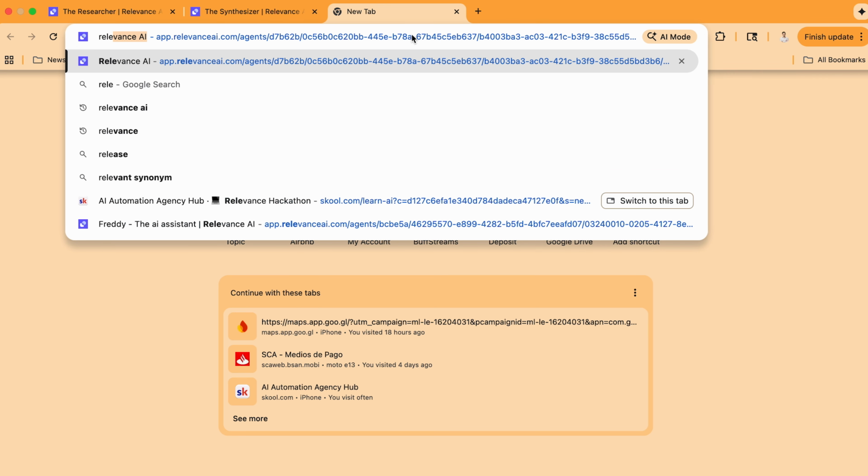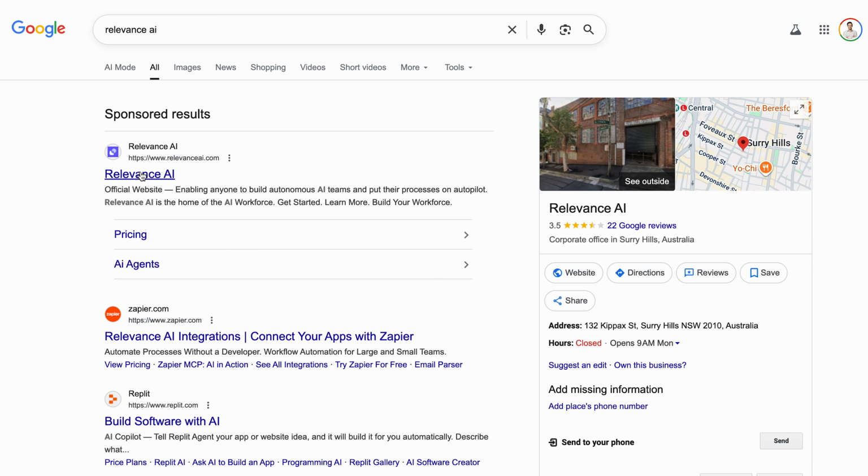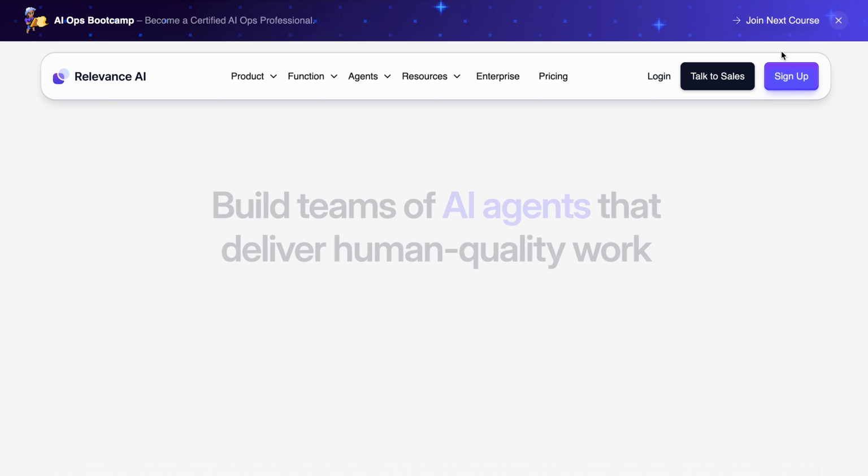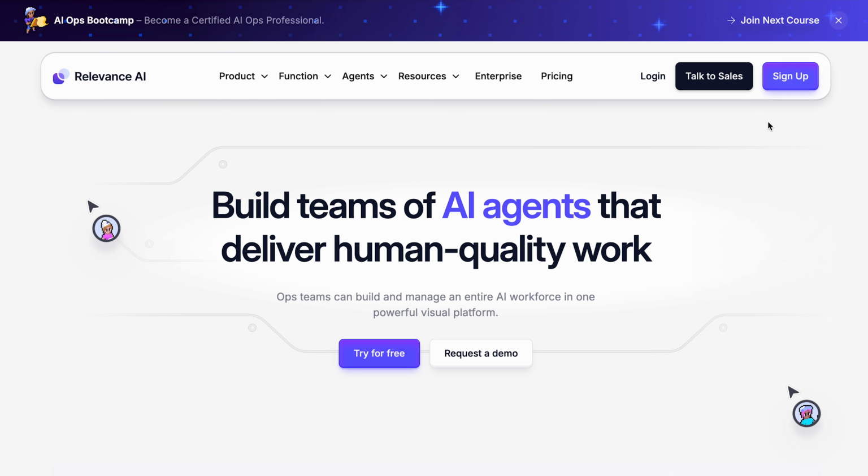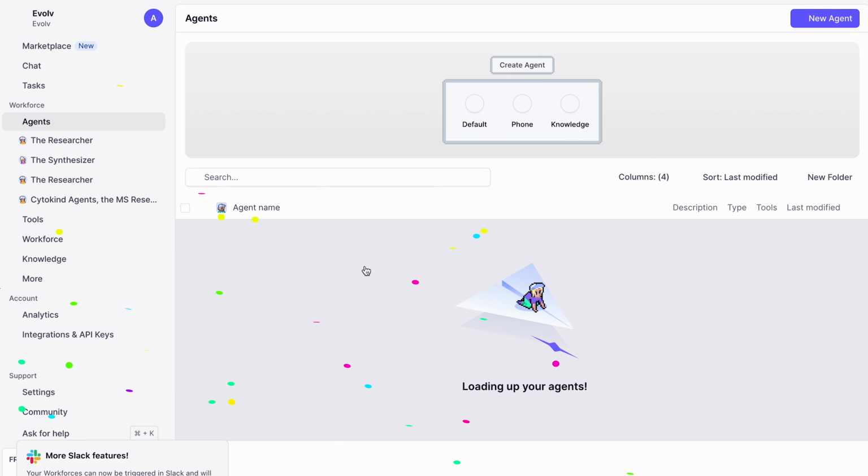Step 1, setting up Relevance AI. Head over to relevanceai.com or use the link in the description. If you don't already have an account, go ahead and create one. It only takes about 3 minutes.